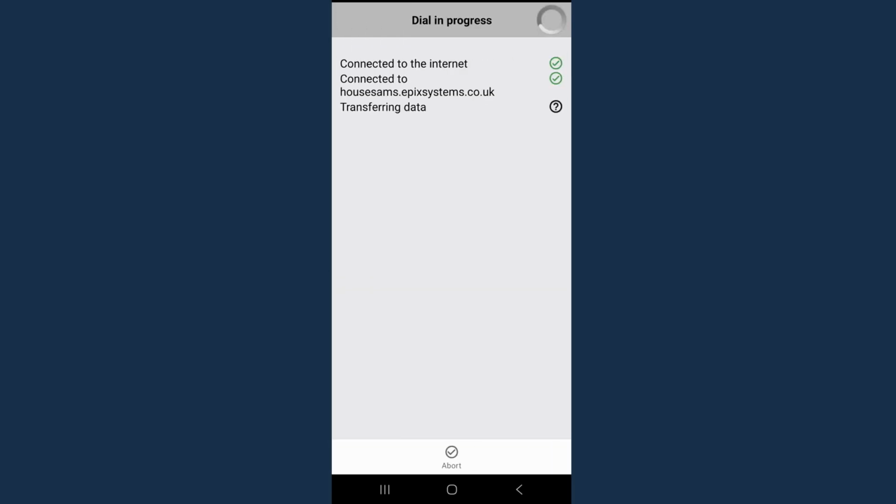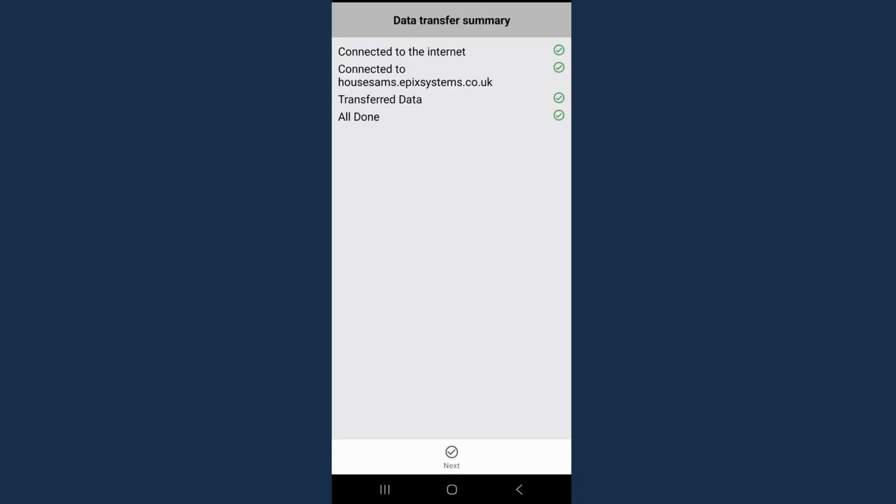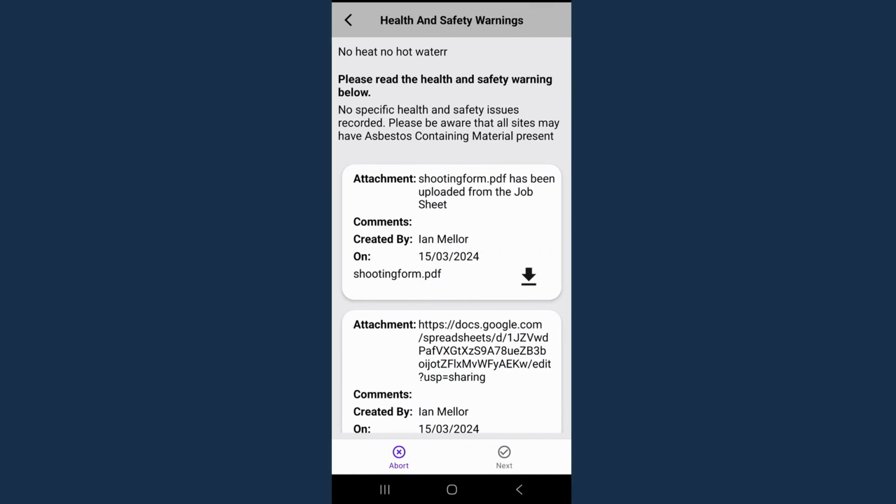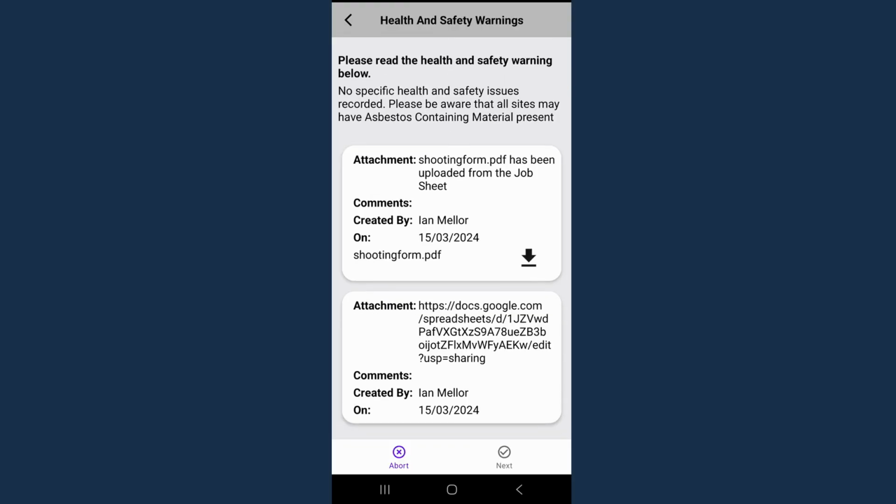Then, after a successful dial, you'll be taken to the en route screen. You leave your device on this screen until you reach the job site, and all of the travel time will be recorded by the app and logged against the job. Once you arrive on site, press Next to see the health and safety warnings on the job.